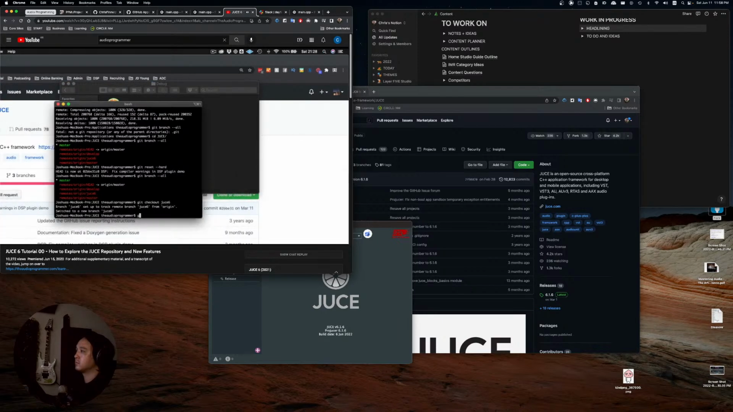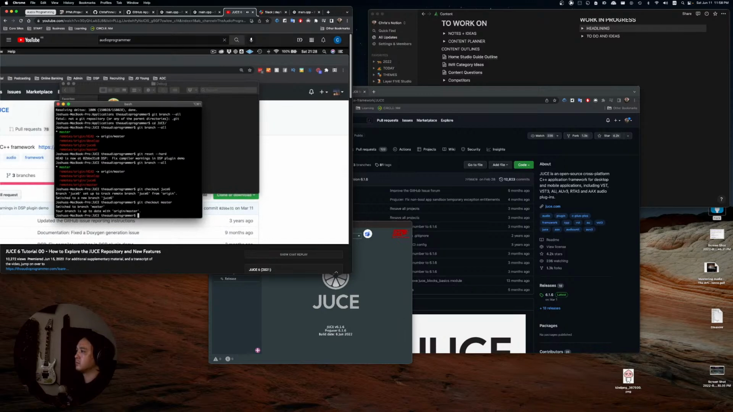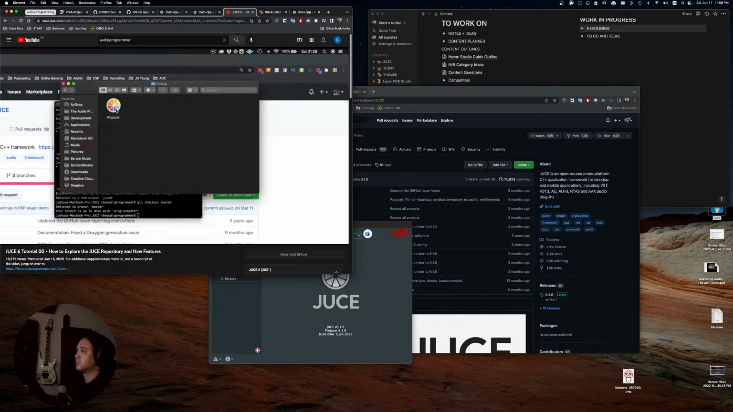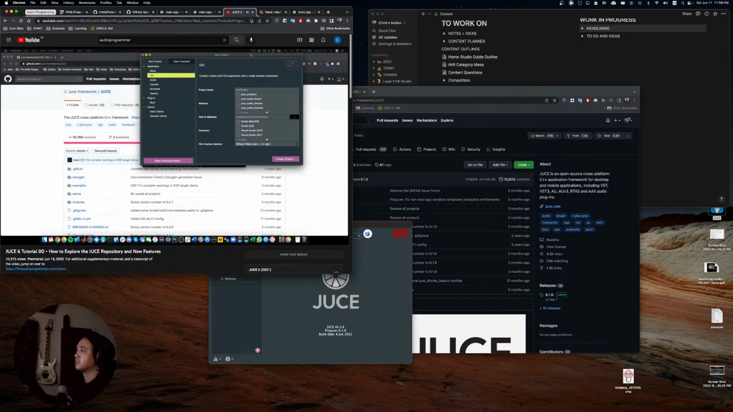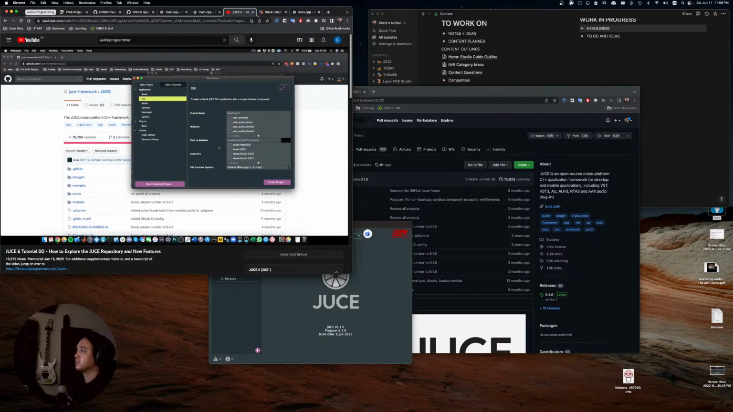So now what we could do is git checkout master, and so we go back to the master branch. One thing to keep in mind is that when I open up the ProJucer again, we will see that it's still the JUCE 6 ProJucer. So that's a problem, because we're not going to be able to build JUCE 5 projects from this ProJucer.